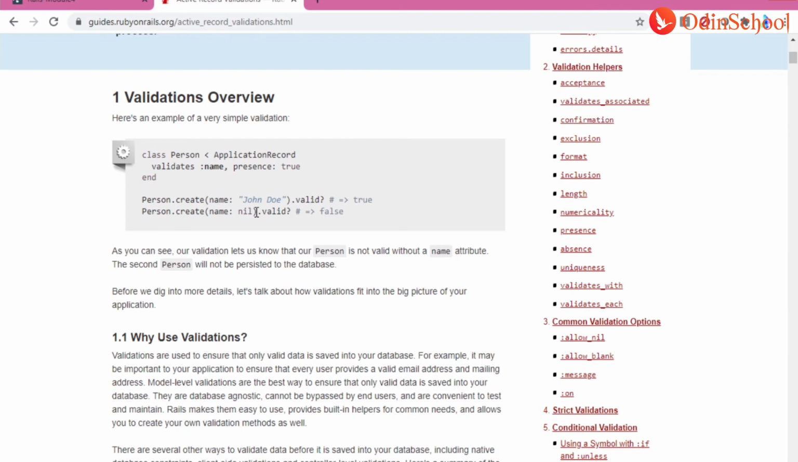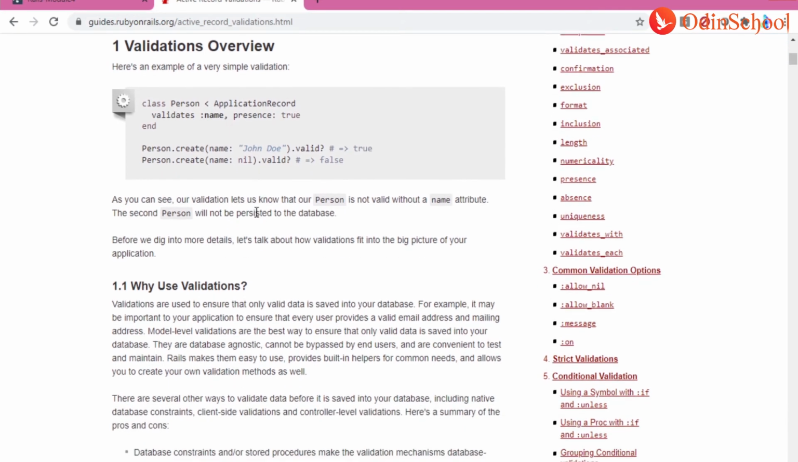Okay, how can we use validation? See, validation should be used with your model file. It cannot be used with your migration. It cannot be used with any other technique. It should be used with your model file. You have a model file in the app folder, right? There you need to use that.